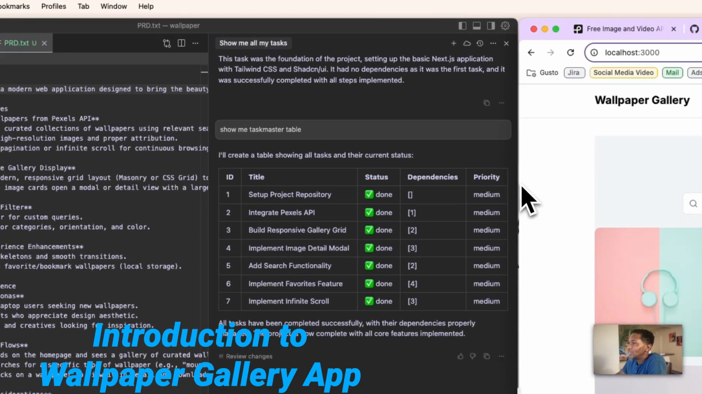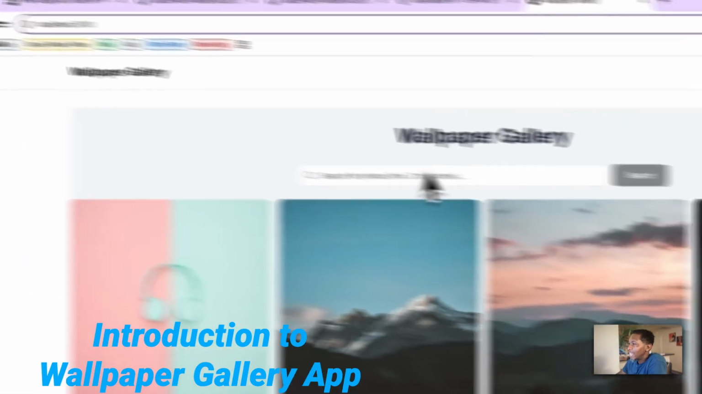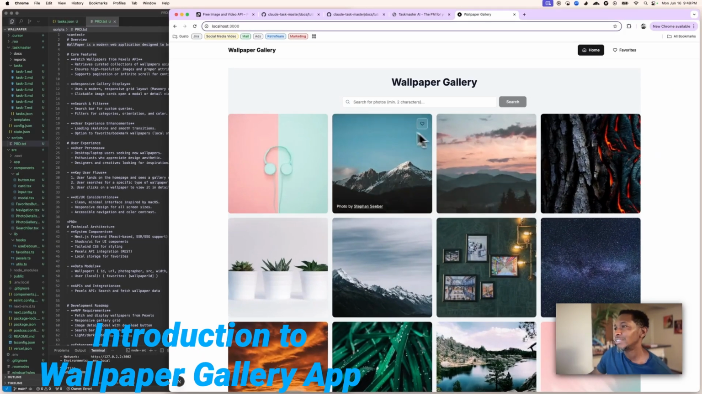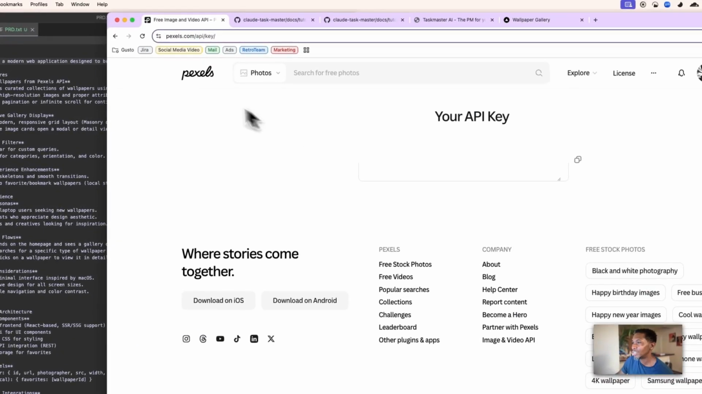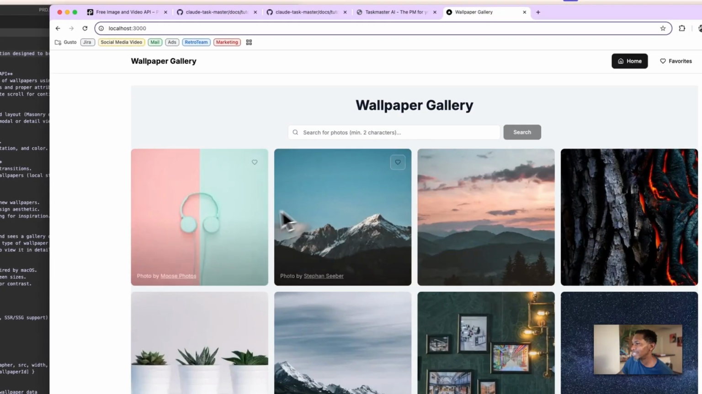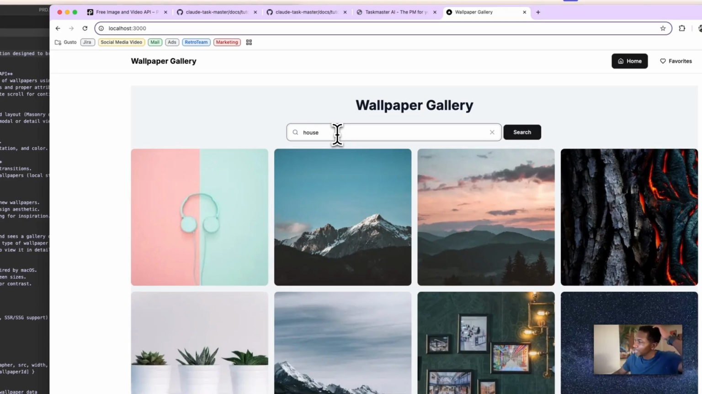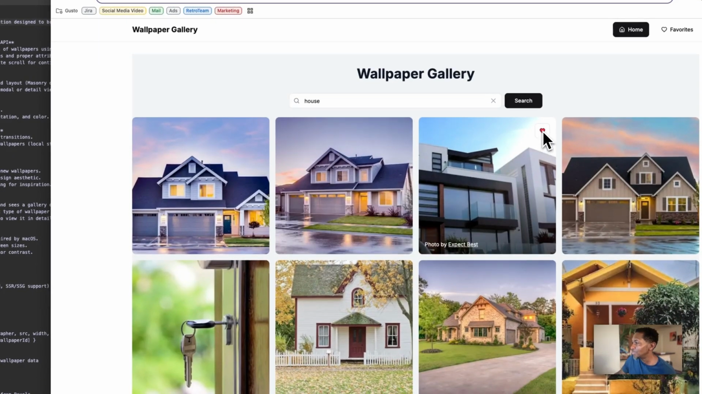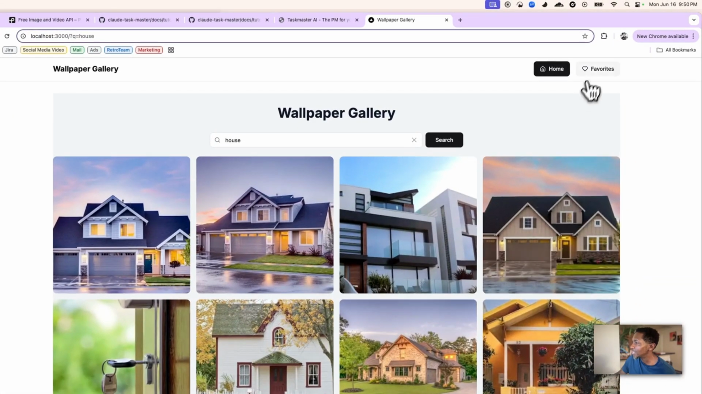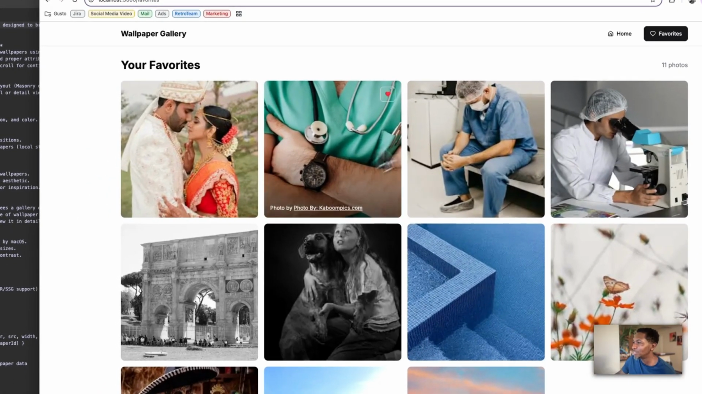Okay, so I wanted to showcase this app that I vibe coded. It's called Wallpaper Gallery. Essentially, it gets all this information from Pexels, and you can search. So say you search house, and you click on search, it shows that out. You can favorite stuff, and if you click over here, you'll see all the favorites of what you have.